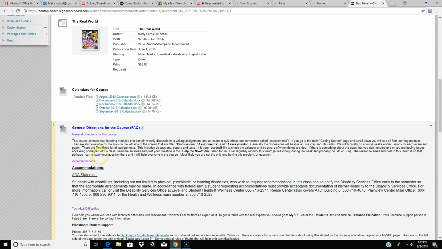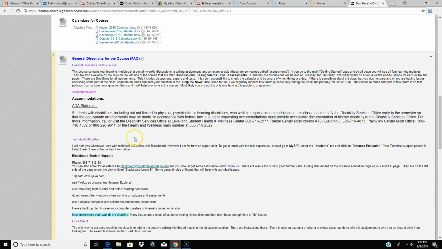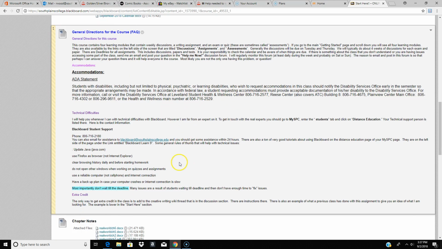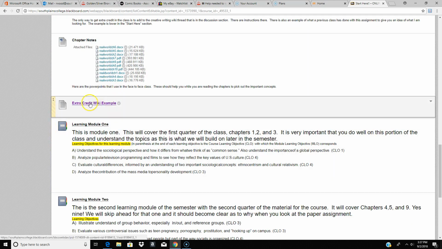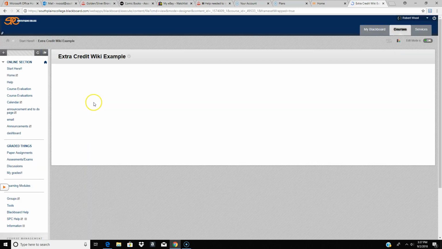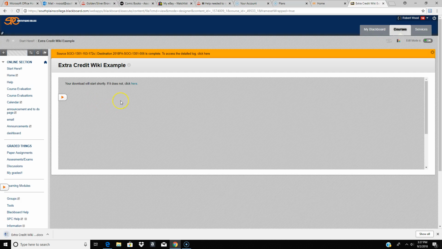Just some general directions for the class. The Americans with Disabilities statement. I've got their phone numbers on here for the Reese Center and for the Levelland Center. Depending on, you can use whichever one you want to. I mentioned the creative writing wiki example earlier. Here's just an example from a previous semester.